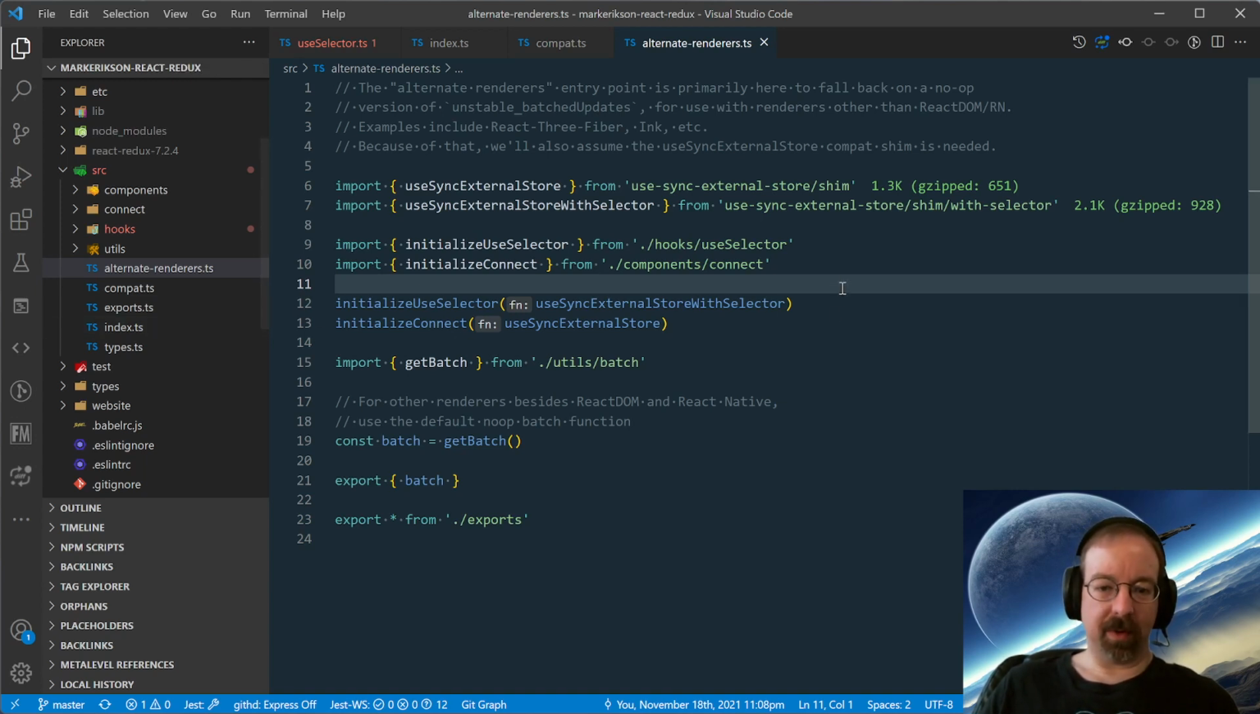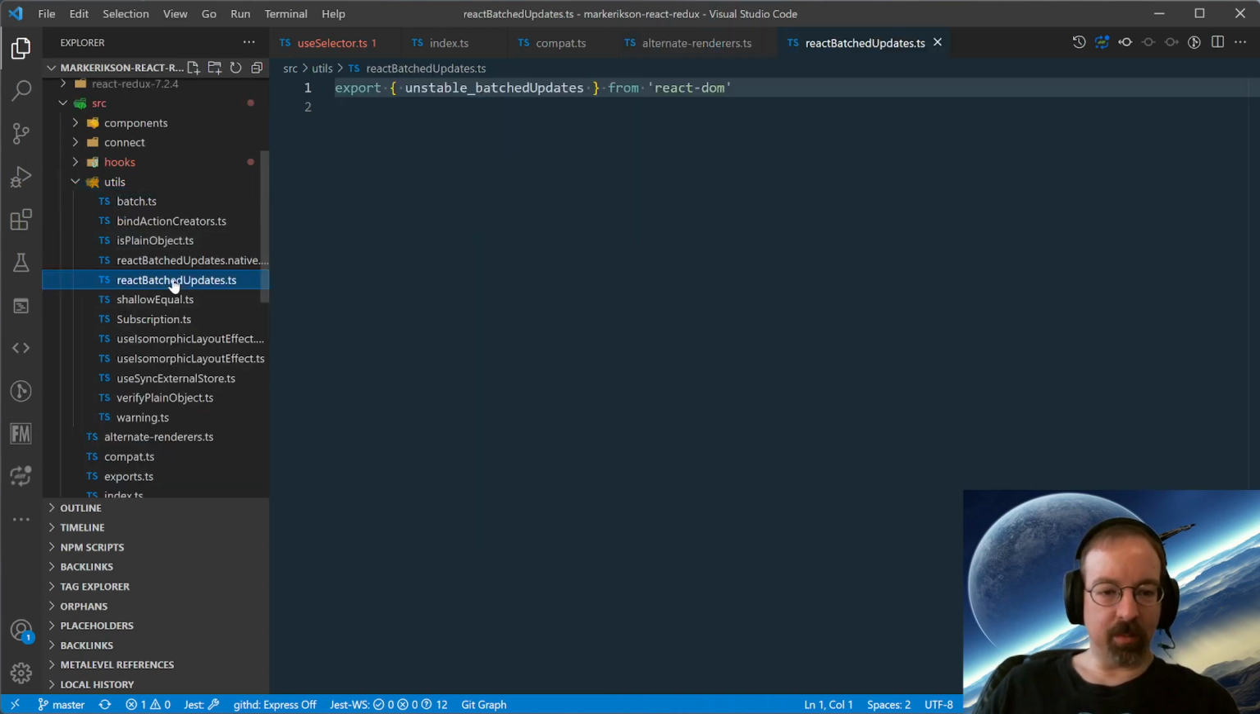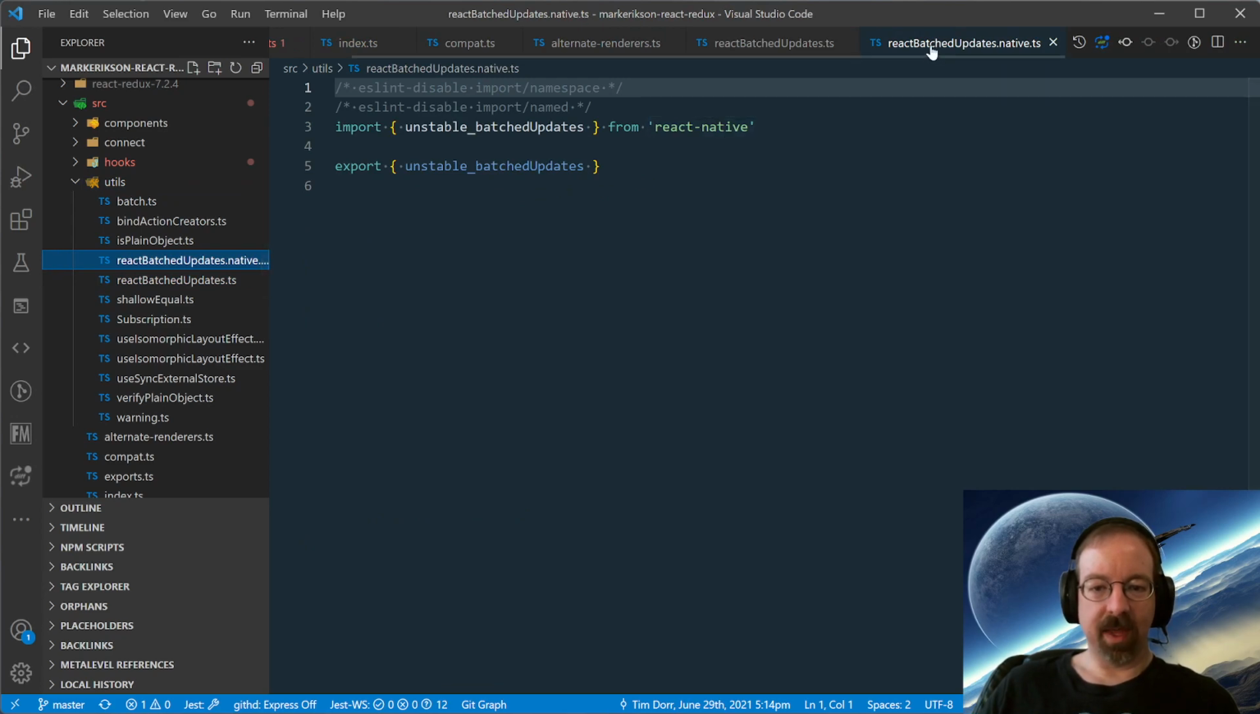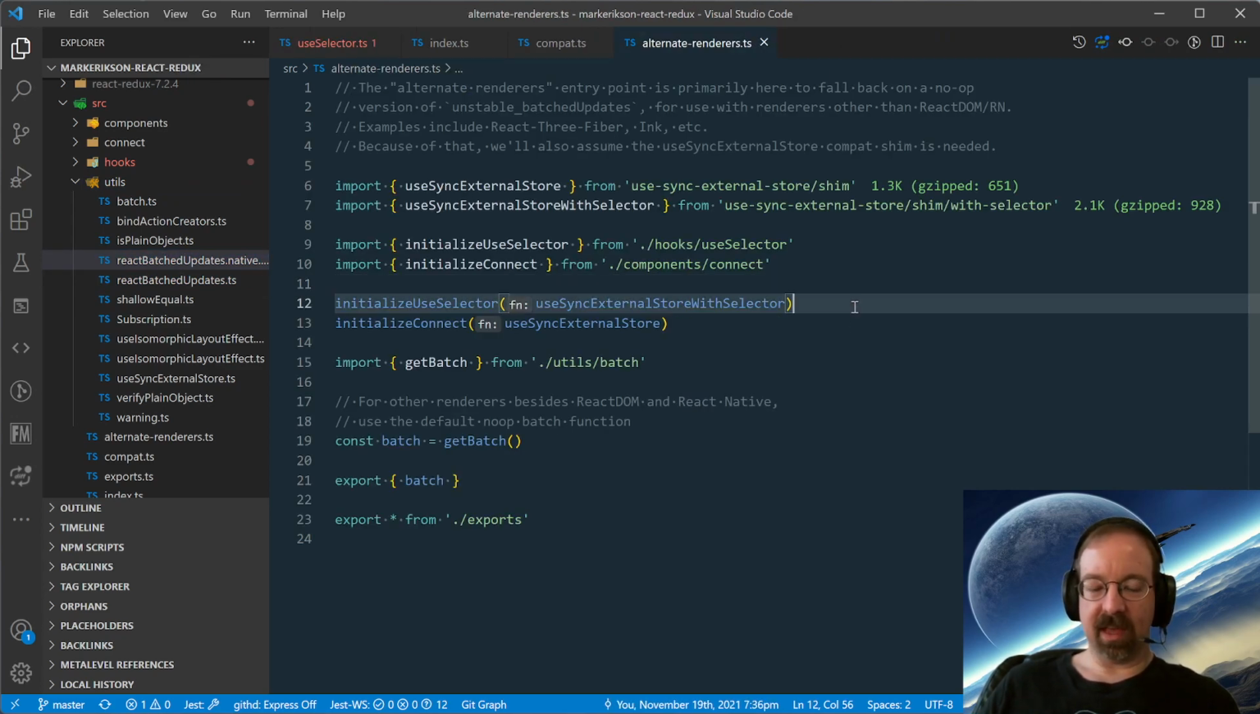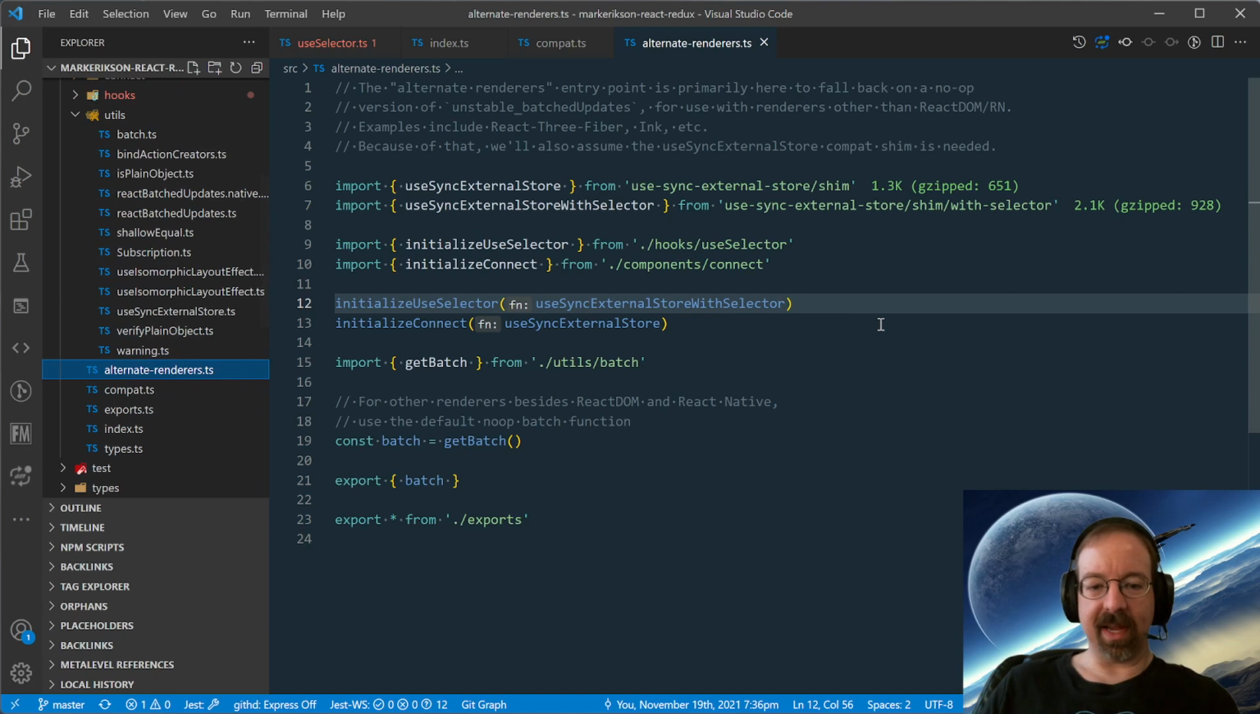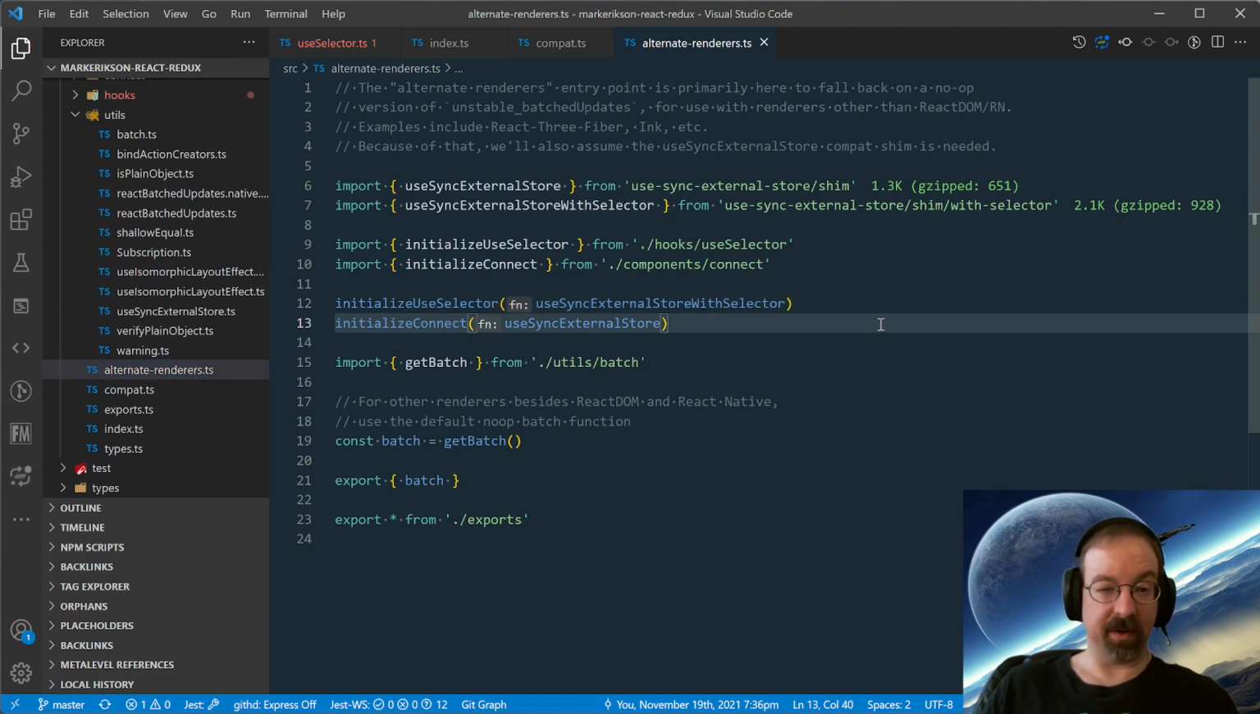And we know that React DOM and React Native both export a function called unstable_batchedUpdates. And so we can import one of those from React DOM, we can import one of those from React Native, but we don't know if other renderers like React 3 Fiber or React Blessed or React Ink actually have a similar function. So the idea is if you're using React-Redux with a different React renderer, you would want to import useSelector or connect from this alternate entry point instead.